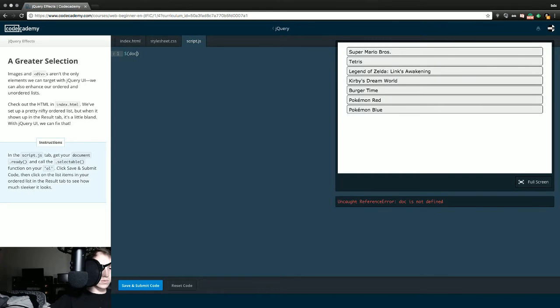Document. No. There was a UK in there. Sound it out, Steven. Use those big boy letters. Document.ready. Semicolon function. Dollar. Okay. Ordered list, was it? Just ordered list, not dot anything? No. Dot selectable? Yeah. Selectable. So let's just pretend everything is going to work out the best here.